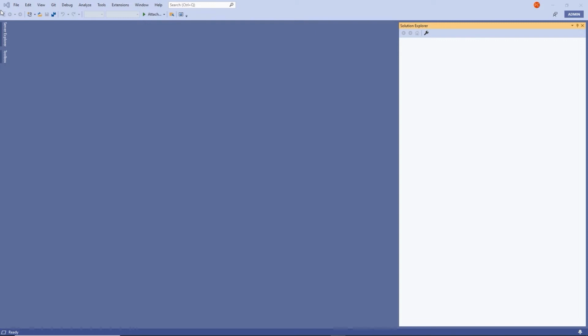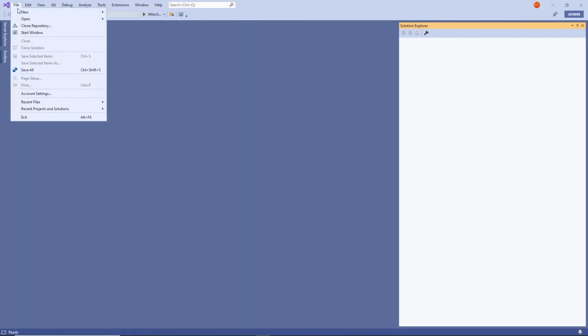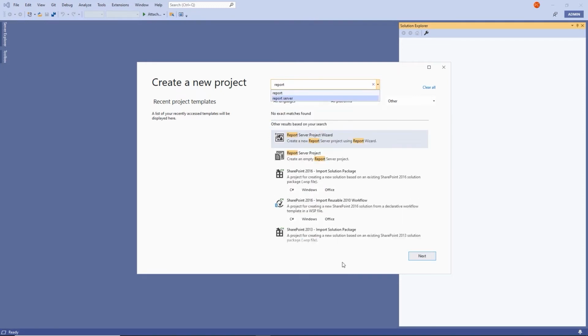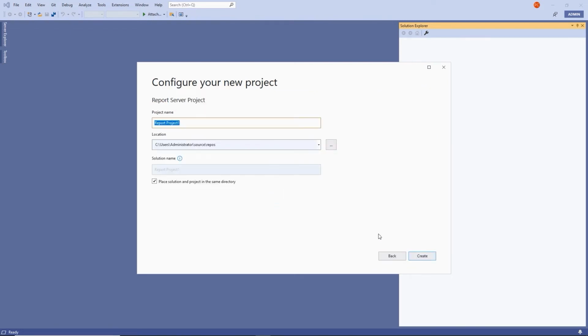Now that we have our extensions installed, we're going to go up to the File menu, hover over New, and click on Project so we can create our project file. When we get in here, you're going to click in the Search for Templates box, and you're going to type the word Report, and you'll see the list starts to populate. And what we want is a Report Server project. So I'm going to click on Report Server Project, and I'm going to choose Next.